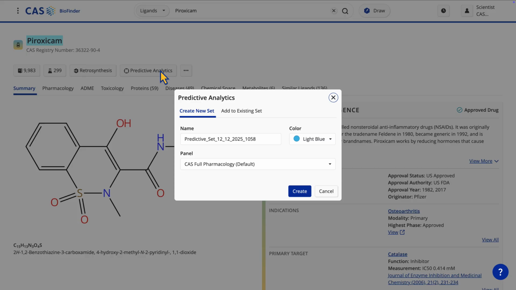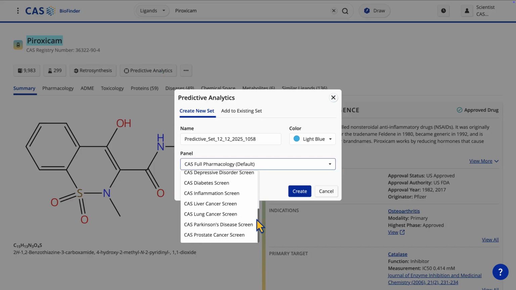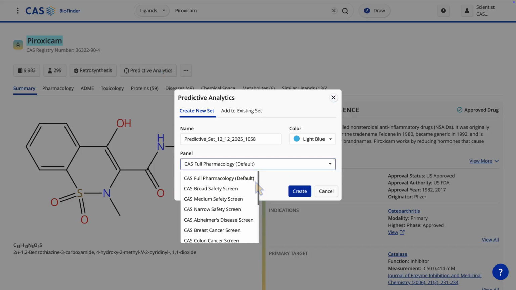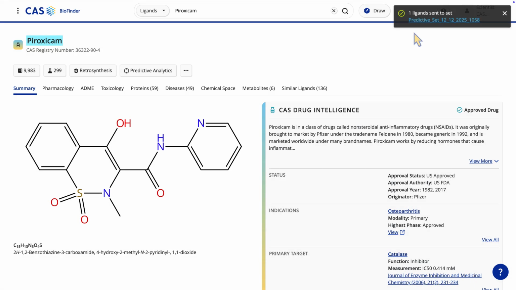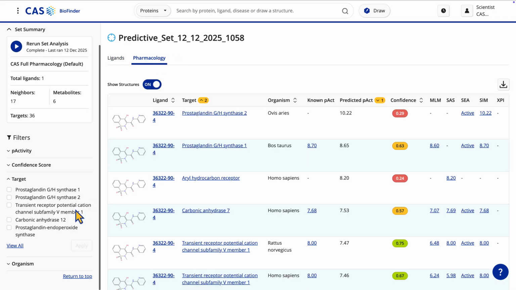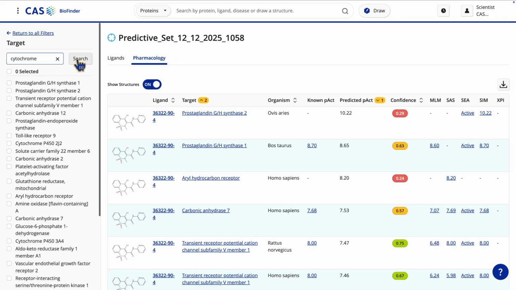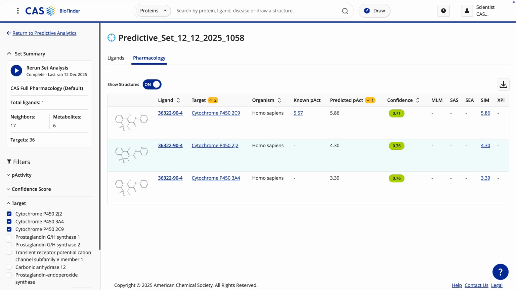Going beyond just your primary target, CAS BioFinder enables you to explore both known and predicted targets, so you can flag potential off-target effects, metabolic liabilities, or early safety concerns. For example, piroxicam shows associations with cytochrome P450 enzymes and carbonic anhydrases. CAS BioFinder's predictive models can highlight activity even when no measured activity is available.